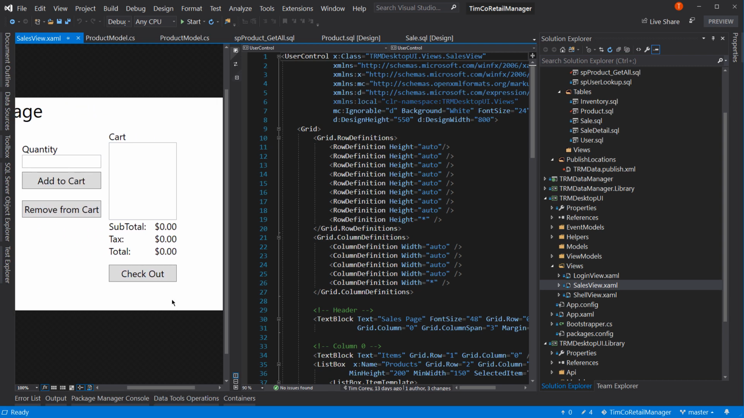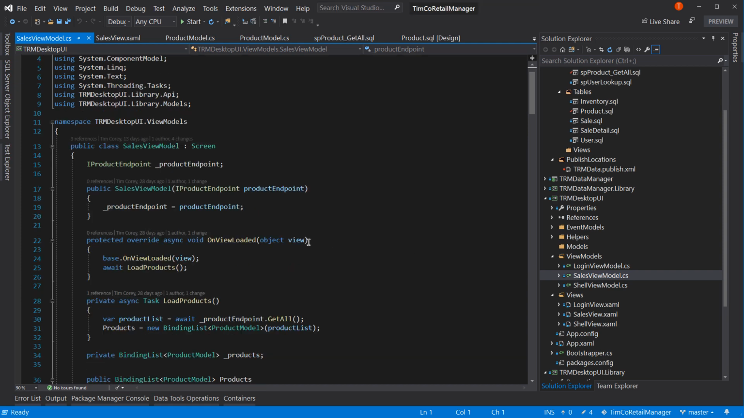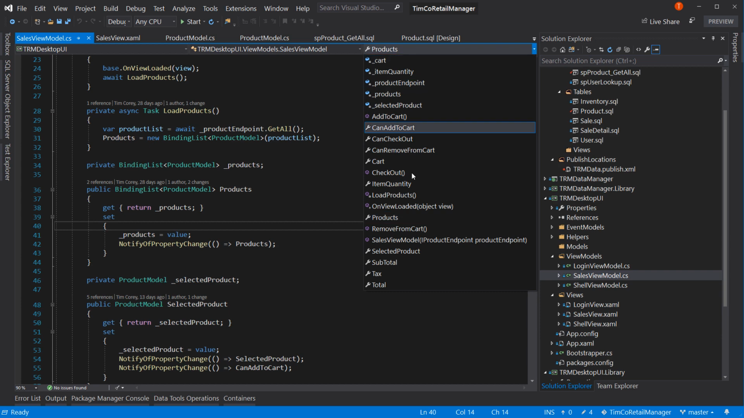Right now we have a shopping cart. Once you add something to the cart, it updates a subtotal. But now we need to figure out the tax for this whole cart. And then from there, subtotal plus tax equals total. So just to refresh ourselves, let's go to the view model for the sales view model and look at the subtotal.